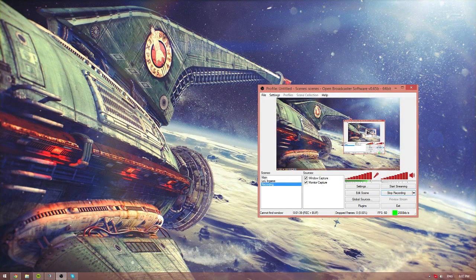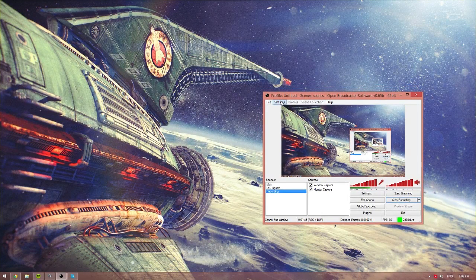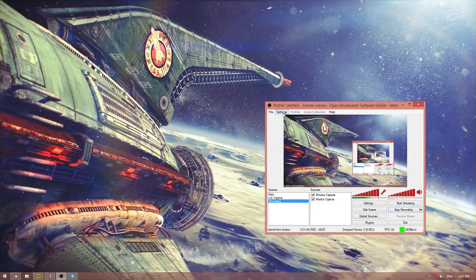This is just a tutorial on how to set up what's called the recording buffer setting. So there are tutorials on how to get started with OBS and how to stream with it, but this is going to be a tutorial on how to set up the recording buffer. You see buffer right there.